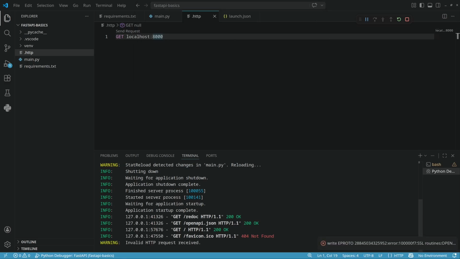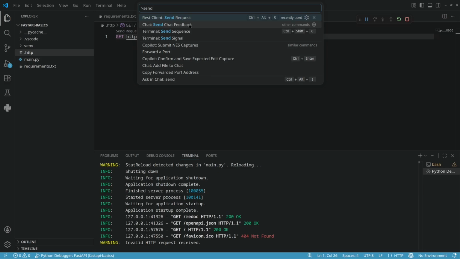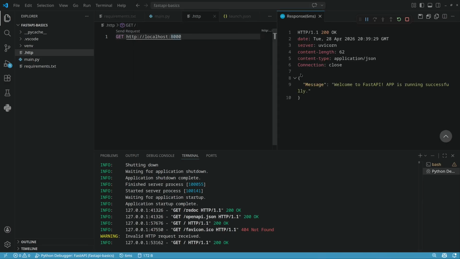And the way you're doing this is by writing GET to define the type, and then put in your domain and the endpoint you want to test. And as you could see, I made a mistake in my domain. I need to put in the HTTP before the domain here, and then now it's working.